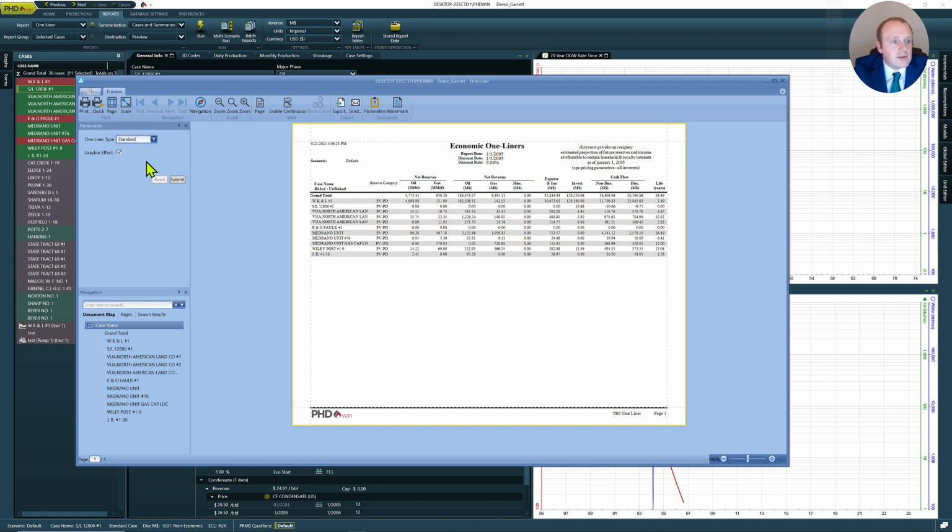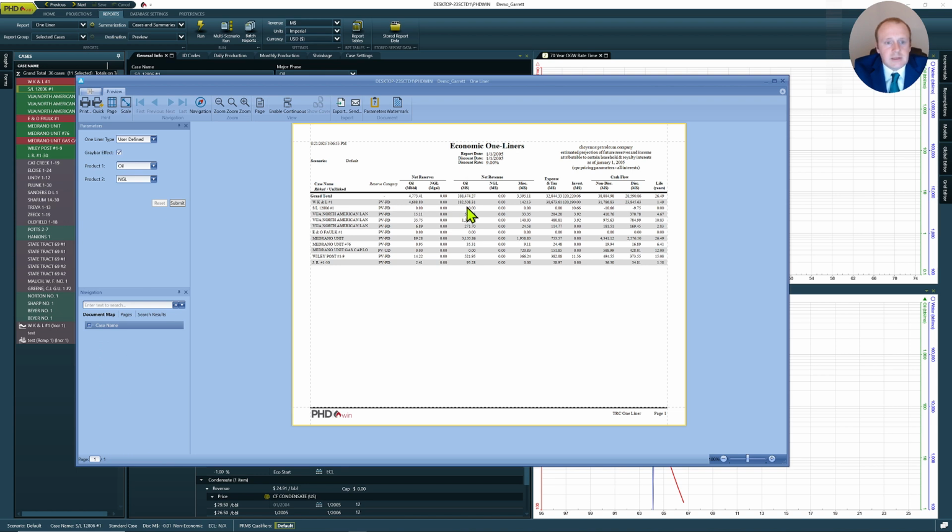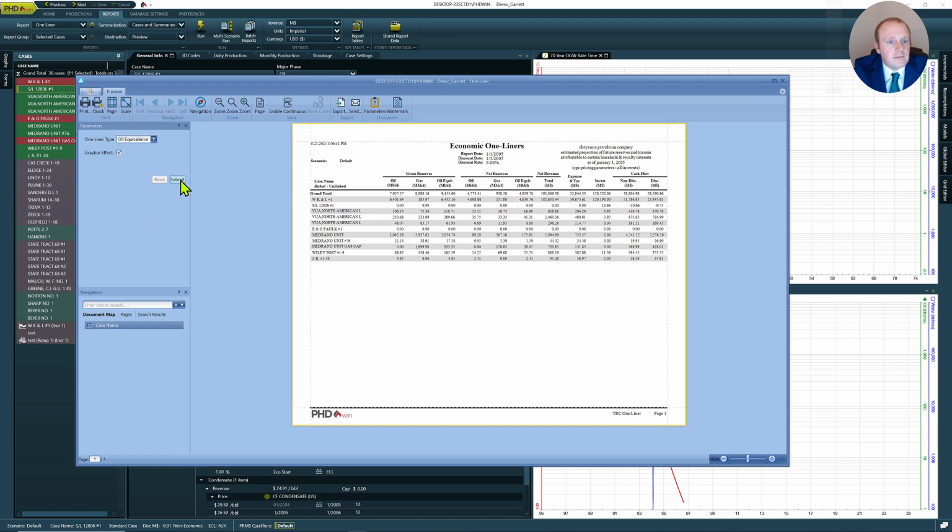So we have our user defined, where we can select oil and gas. I'll switch that up and add NGL. Now we have oil and NGL. Our oil equivalency, it's going to be the same as the detailed. You have your gross, your nets, that's oil, gas, and then oil equivalency.